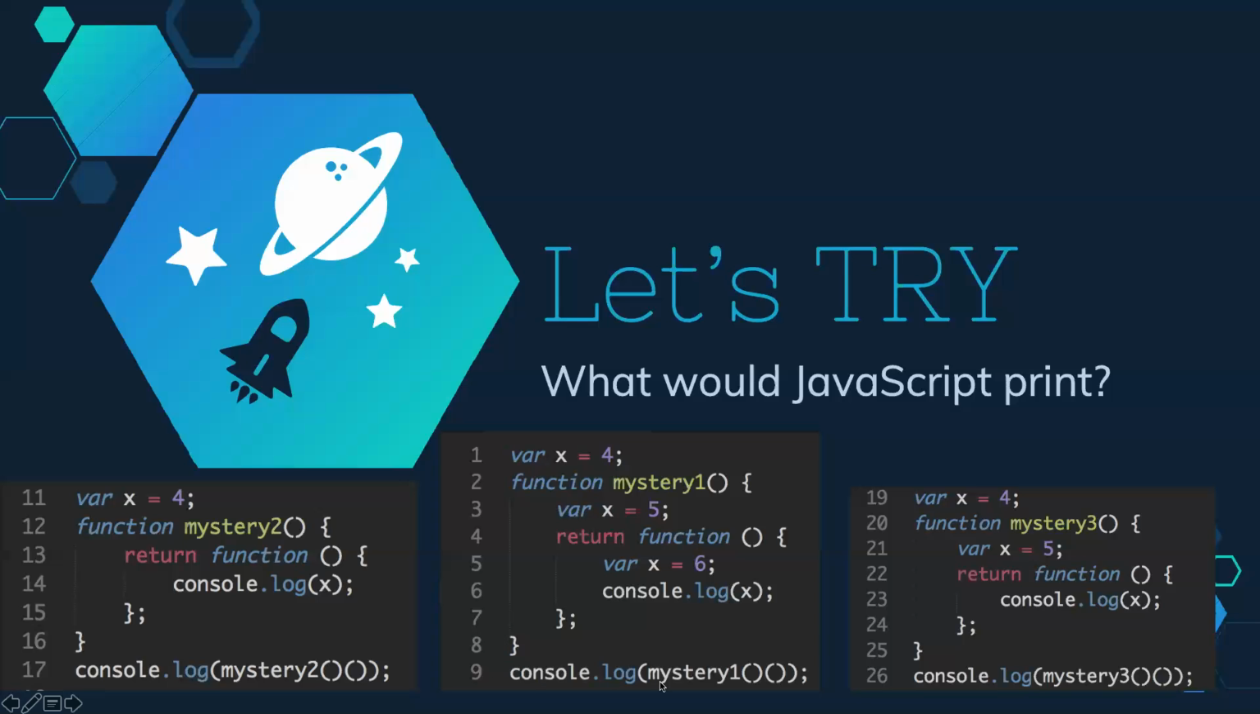So when it goes to line 9, it says, oh, console.log. But what should it log? It should log the result of calling this. You see? So now it will first call this first mystery with this one bracket here. And then when it calls that function, it says, oh, x should be 5. See? So if x is 5, then what is it returning? It's returning a function.